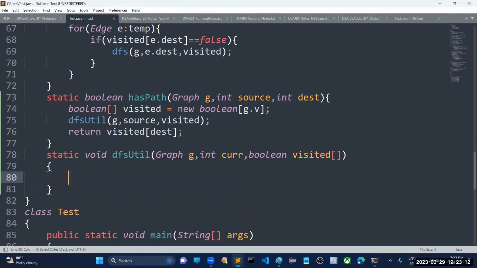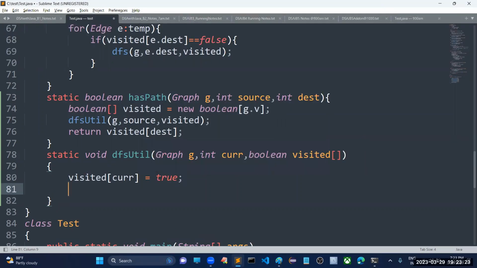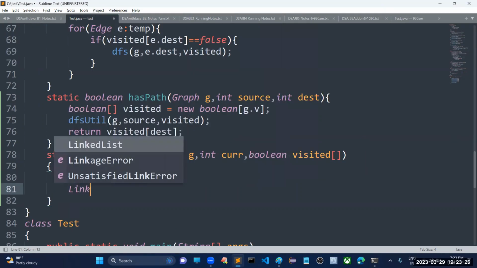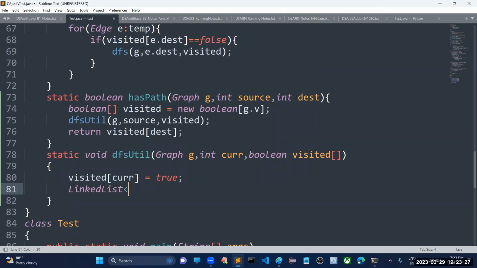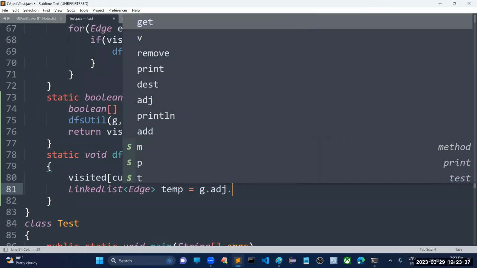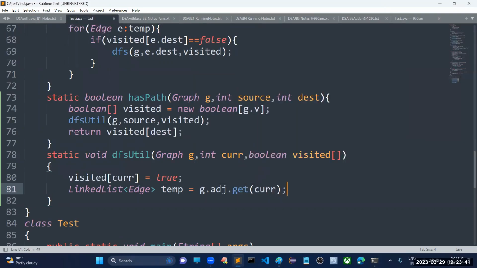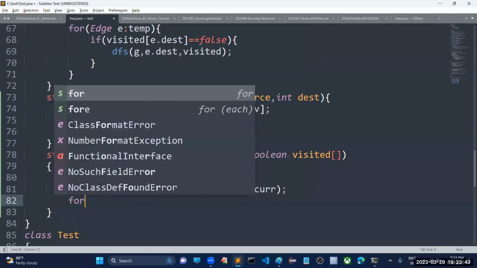Now you have to trace everything. How to trace? As usual, the visited of your current vertex will become true. Then you have to identify what the adjacent nodes are. It is in the form of edges. So temp is equal to graph dot adjacency list dot get of the current node. So it will give all the lists.